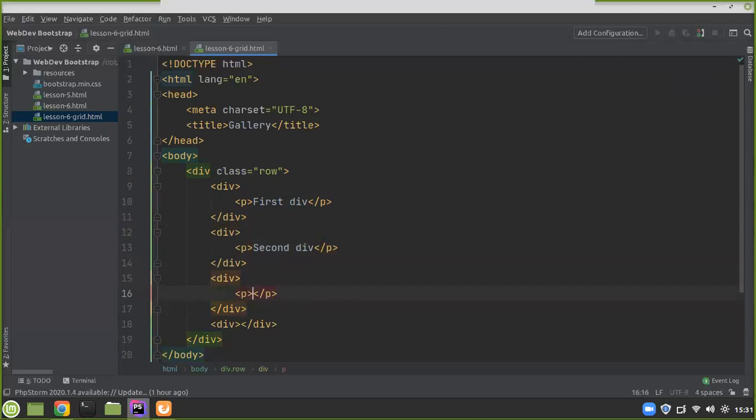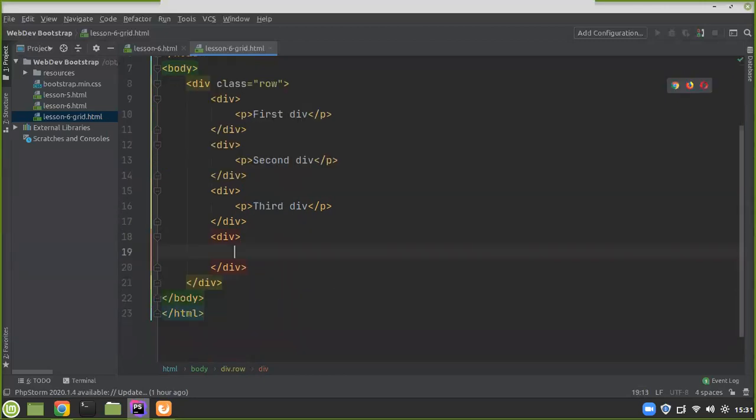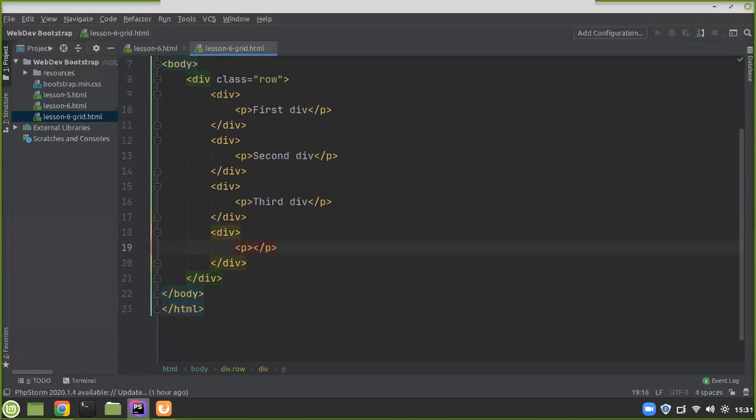Then I can have maybe third div. Then the fourth one here, I can say P tab, then maybe fourth div. But remember, even though we are giving our div 4 subdivisions, this is the first subdivision, this is the second subdivision, this is the third subdivision, and this is the fourth subdivision.